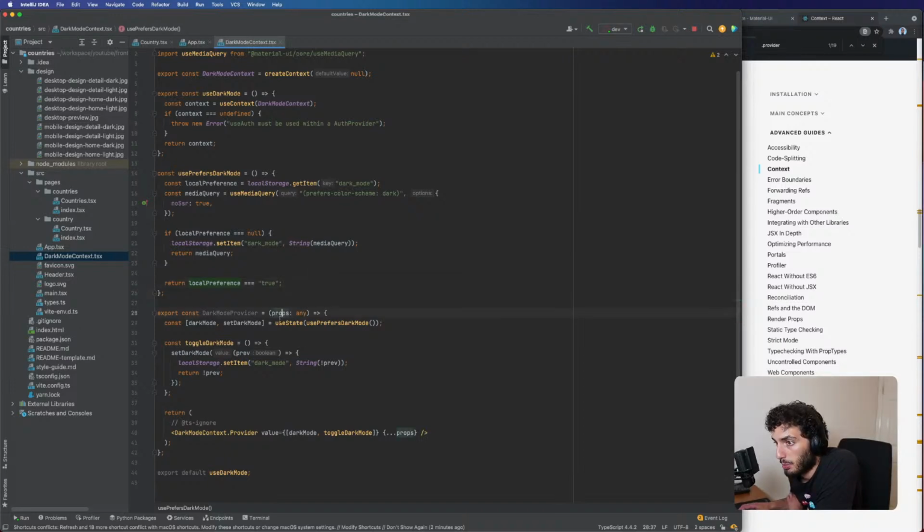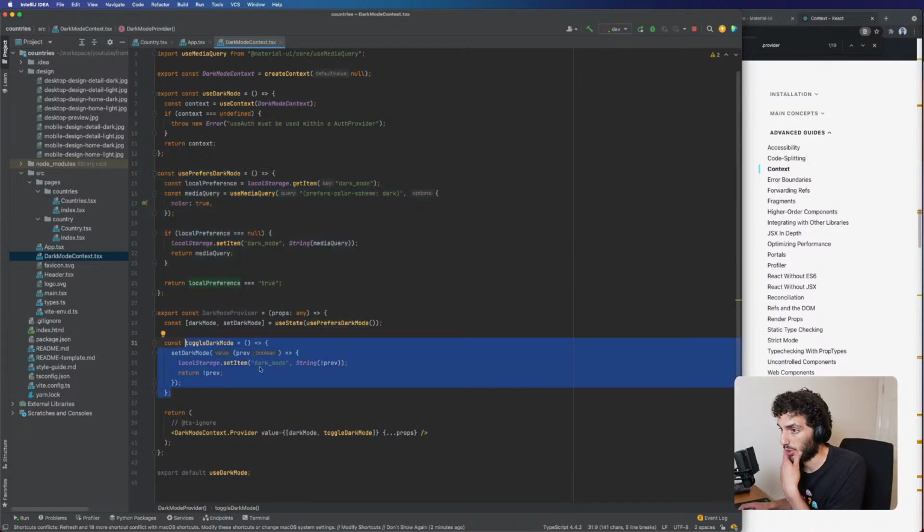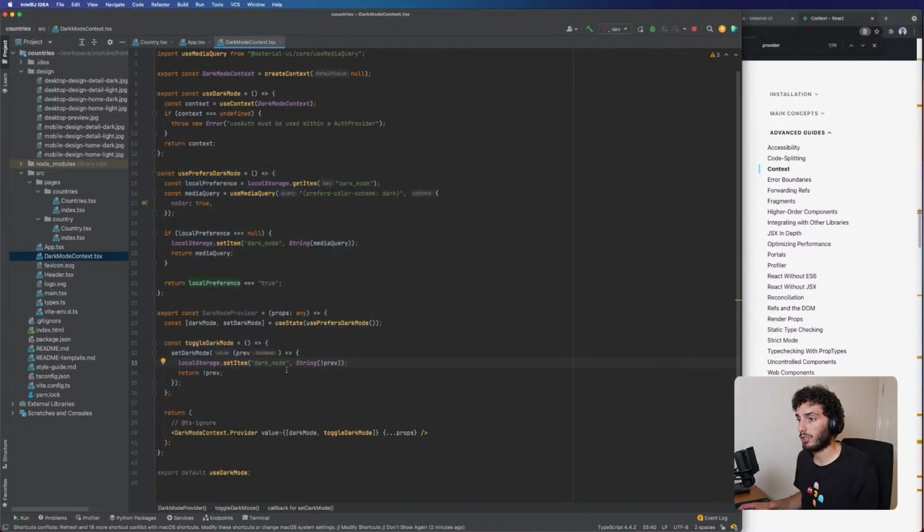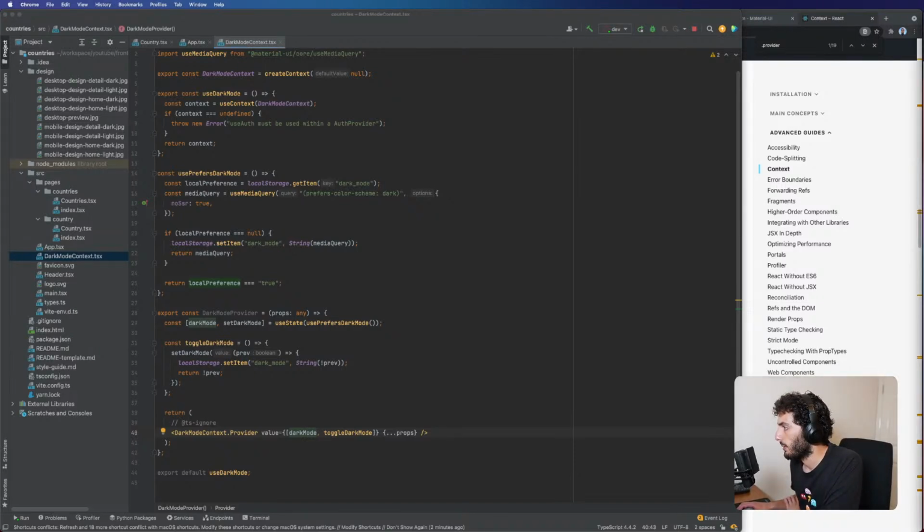And then we have this provider, which basically just has a bit of state, which it gets from the use prefers dark mode hook. And it just has a function which basically sets the local storage and flips true and false and provides that function. So let's see if we can find that being used.